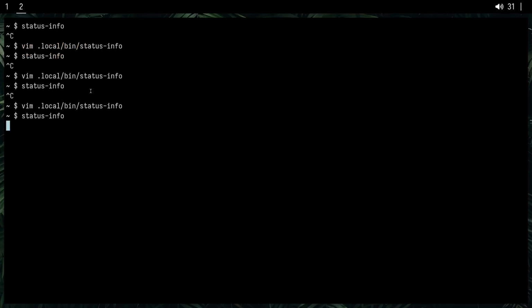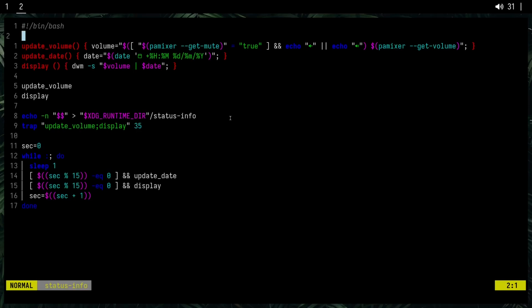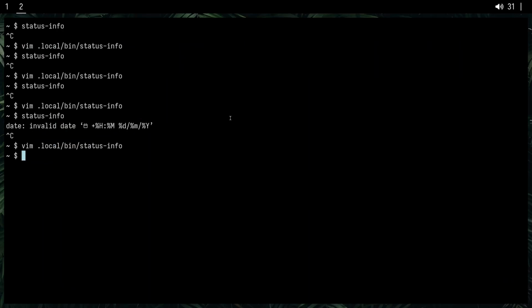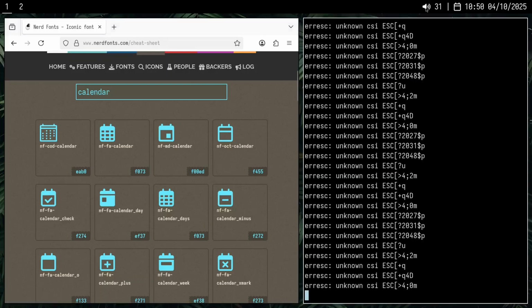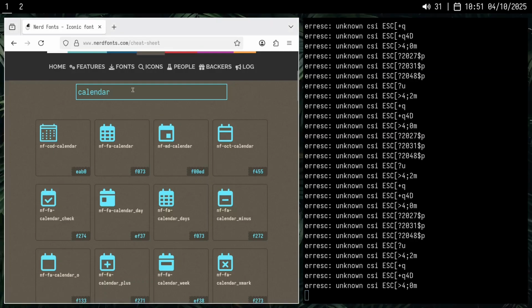And then we run it again, and I wrote the wrong syntax. I should put this behind the plus symbol here, right? Yeah, that's it. You have the calendar icon, right? Look at that. Now, I want a way to click on this and toggle mute. Can I do that? Yeah, you can.